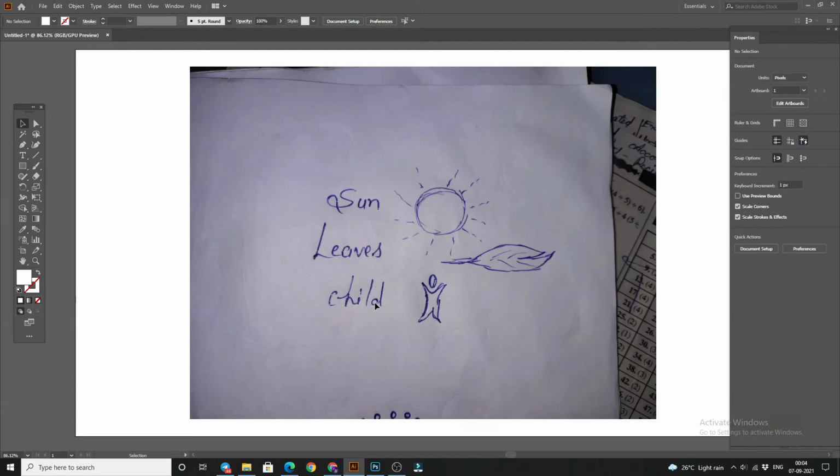So guys, I have collected some information which is related to our logo concept. I have not made the sketch till now, but I have made that sketch in my mind, and we are going to make that sketch directly in our software. So without any further delay, let's get started.